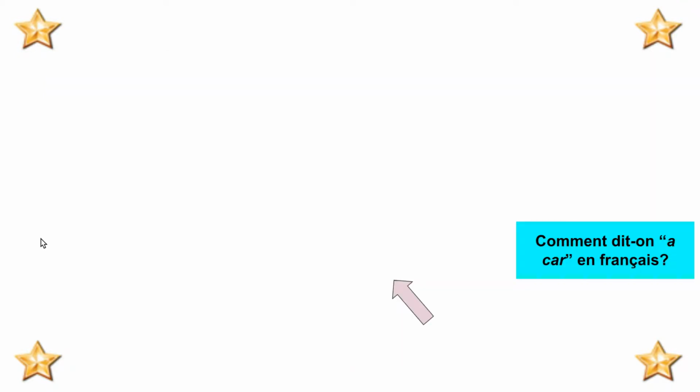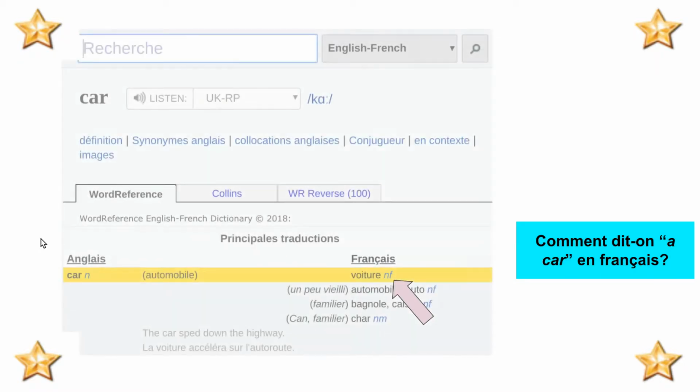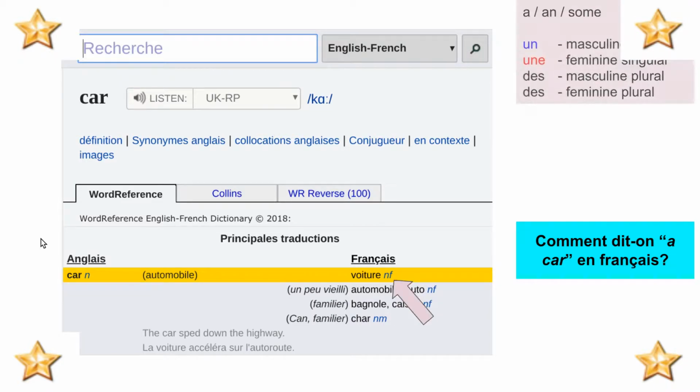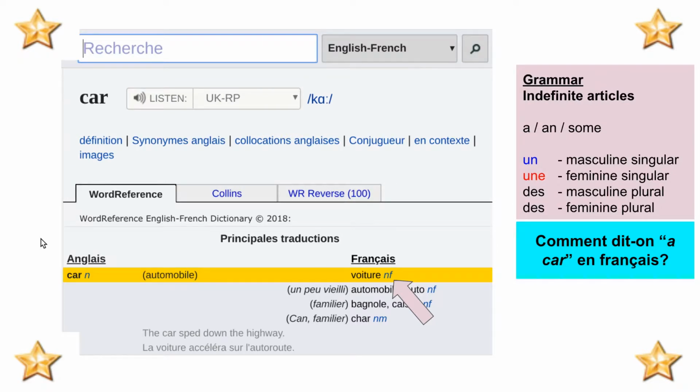Comment dit-on a car en français? We look up the word car in wordreference.com and we find voiture. It also says NF, which tells us that the word is a noun and it is feminine. This tells us which indefinite article we need to use to say a car. Comment dit-on a car en français? Une voiture.